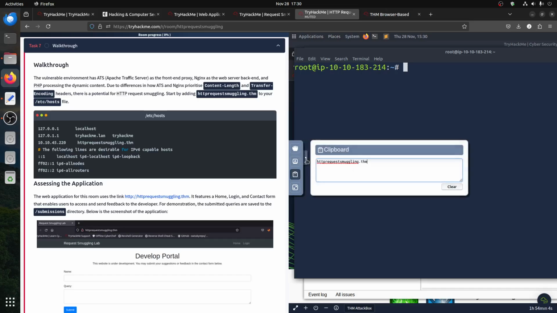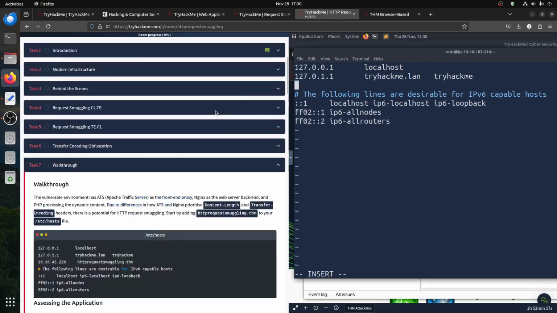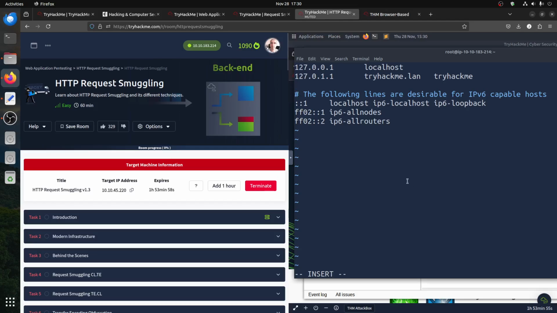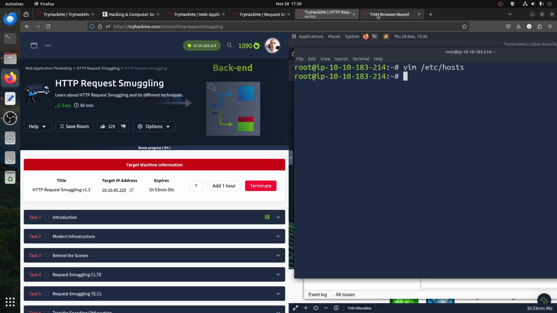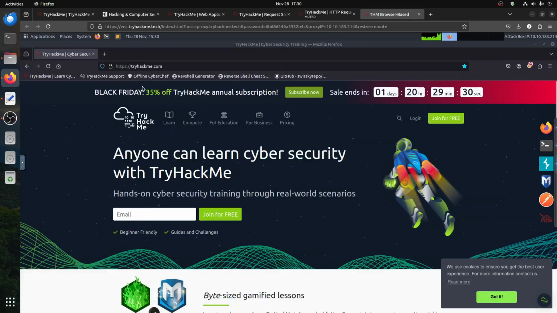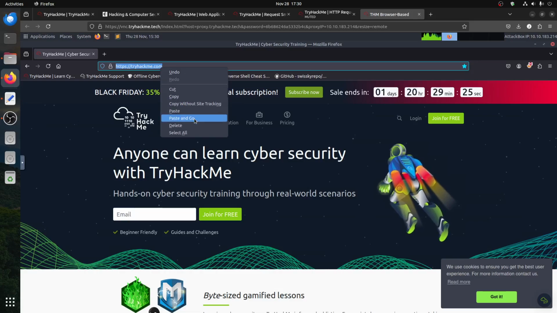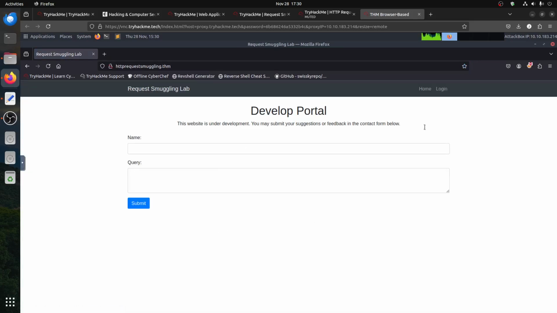So basically, like the last one, it just gives you the etc hosts, so we need to go to the host file. The IP is 10.10.45.220, and then we got that. So we did that part. I have Burp there. Okay, paste and go. So we have the application, we have the login, and we have the home.